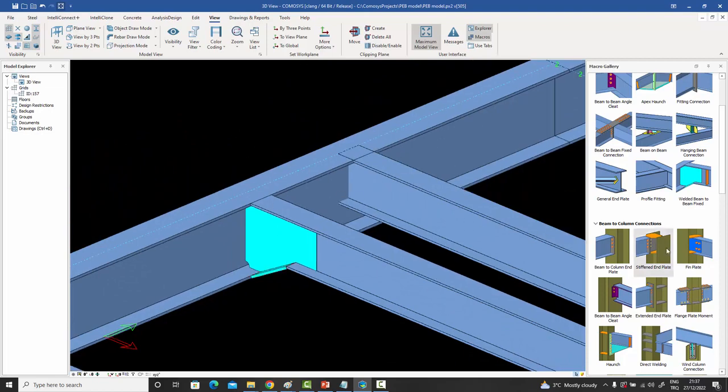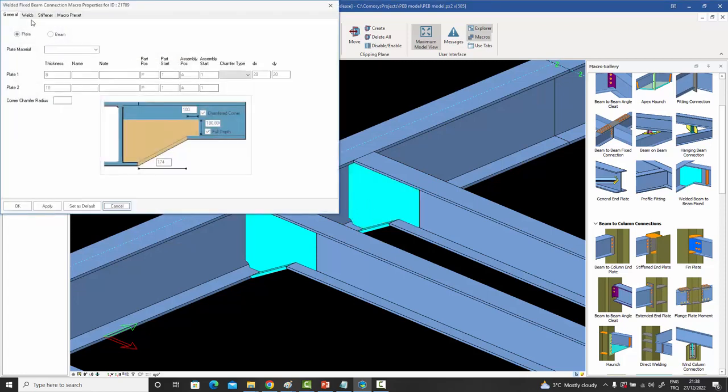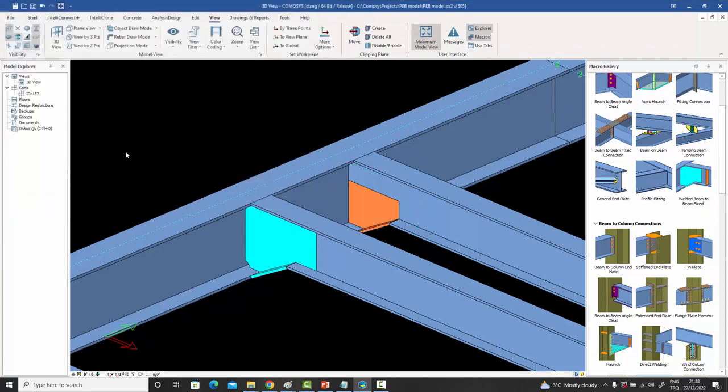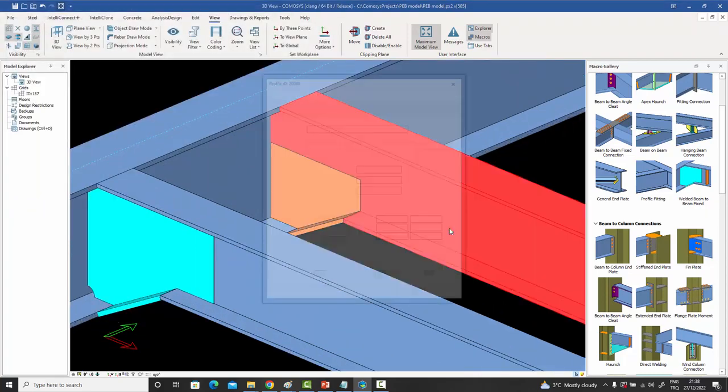Now, there is another option inside this macro. So let me connect another one over here. But there's this option if you go inside the macro, in which you can ask it to use either plates or the same profile itself if possible. So this one is with a caveat that it's not possible with certain sizes because of the angles involved. But if you use the beam option, then what it will do is it will use this very same profile.